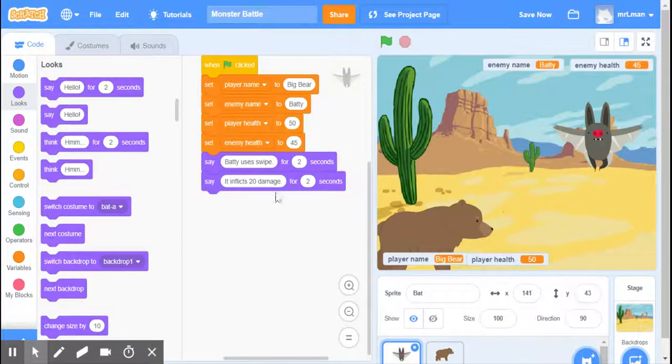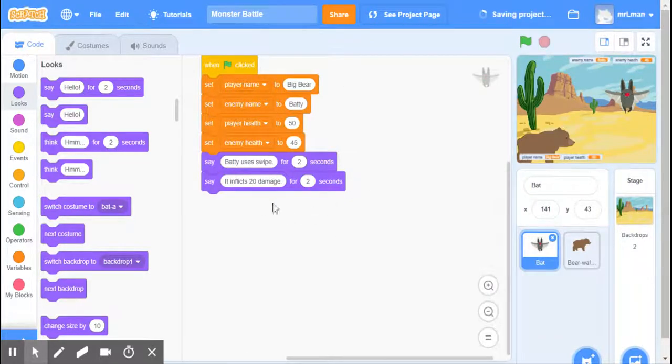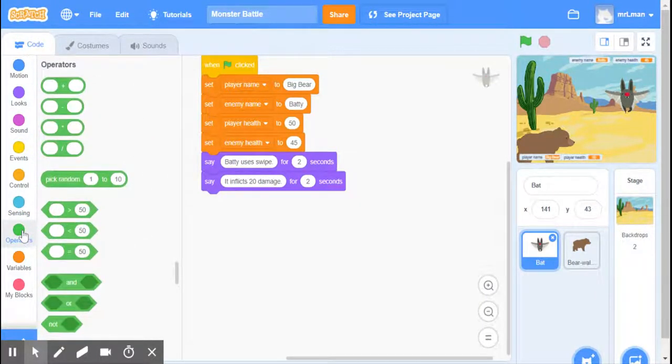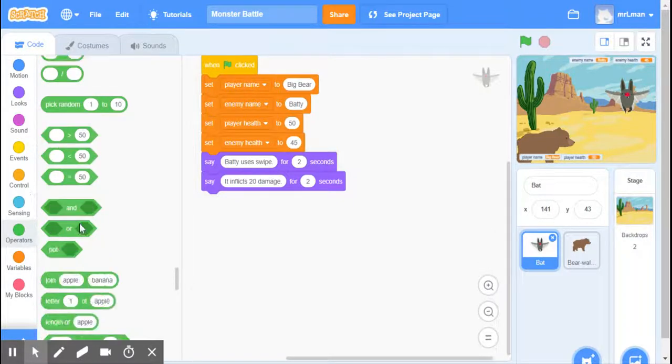Okay. Now, what I really want is not to just print that text. I want to use the variables that I have here. So I want to be able to use player name instead of Batty, enemy name instead of Batty, because it might be different. So if I go over here to the operators, and if I get this one called join, and no, I don't want to join apple and banana. I want to join swipe and full stop.